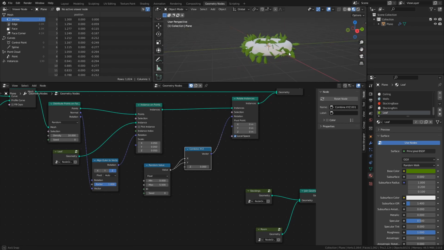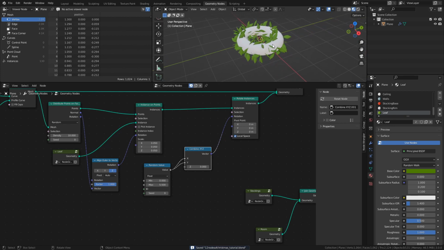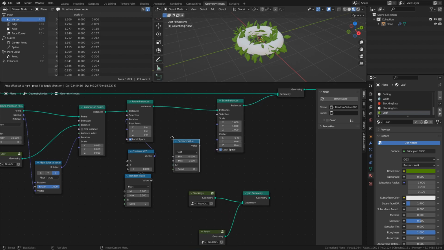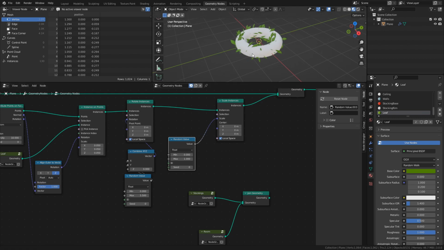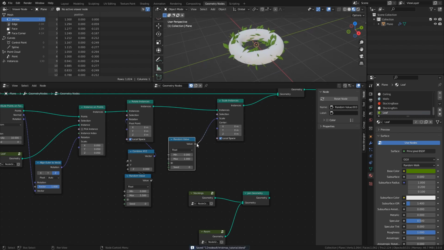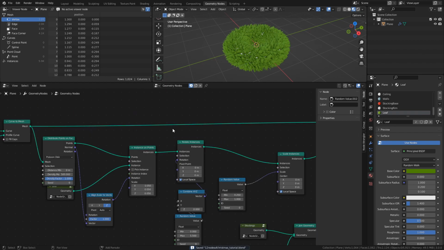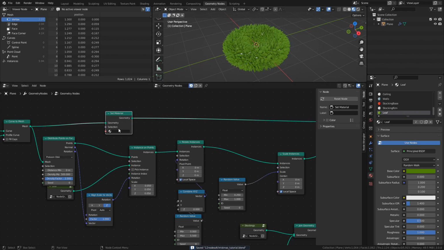Once we are happy with the rotations, let's add some randomness to the scale of the leaves too. Add a scale instances node and a random value node. Connect the random value node to the scale socket of the scale instances node. We don't need a combine XYZ node for this, since we want to scale the leaves equally on all axes. Set the min value of the random value node to 0.25 and the max value to 1. Finally, let's adjust the distribution by changing from random to Poisson disk in the distribute points on faces node, and setting the density max value to 500. Let's also set the material of the torus to the same as the leaf, to hide the gaps a bit.